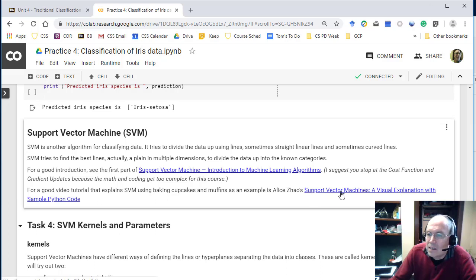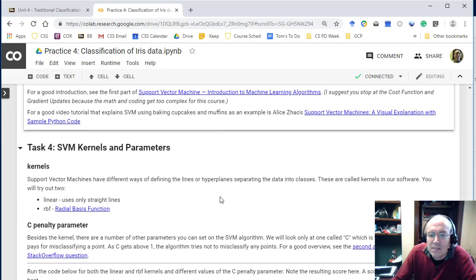And again, this is a nice video that also introduces that. Now, once you have that set up, the one we looked at just used straight lines, but there's another technique that uses curves.